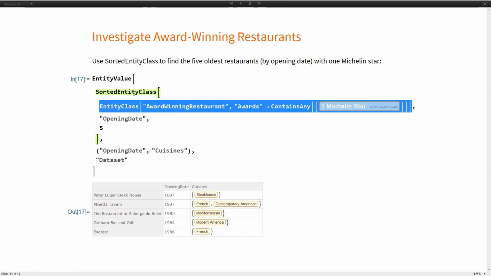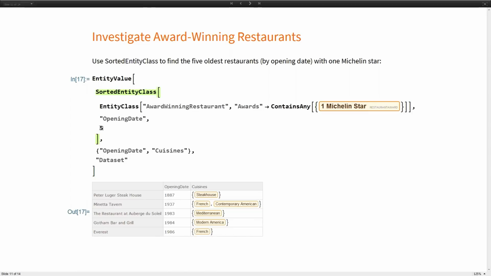And then we can use sorted entity class to be able to sort them by opening date and then only grab the top 5, or the first 5 rather. And then we can use entity value to pull out the dates and their cuisines, which you can see here vary quite a bit, and the dates go back even as far as the 1800s, which is interesting.